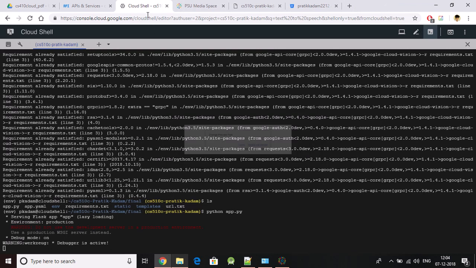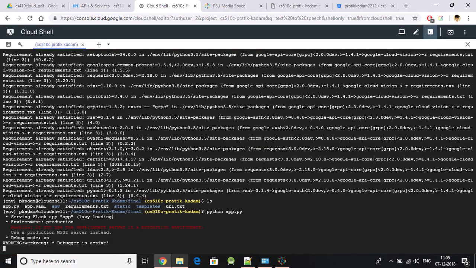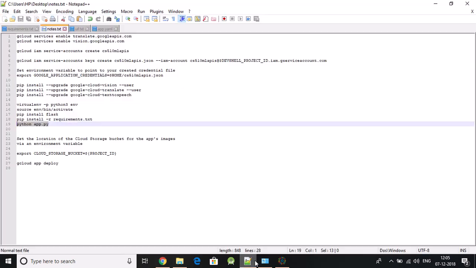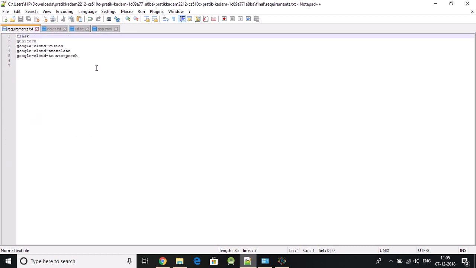Next thing I want to do is deploy this app onto Google Cloud App Engine. Before deploying the app, I'd like to go through the main files that are used to deploy. The requirements.txt: what does it do? It installs the Flask environment, it uses the Gunicorn ports, and it installs all the APIs required. We just enabled them, we need to install them, right? So it installs them from this requirements.txt file.